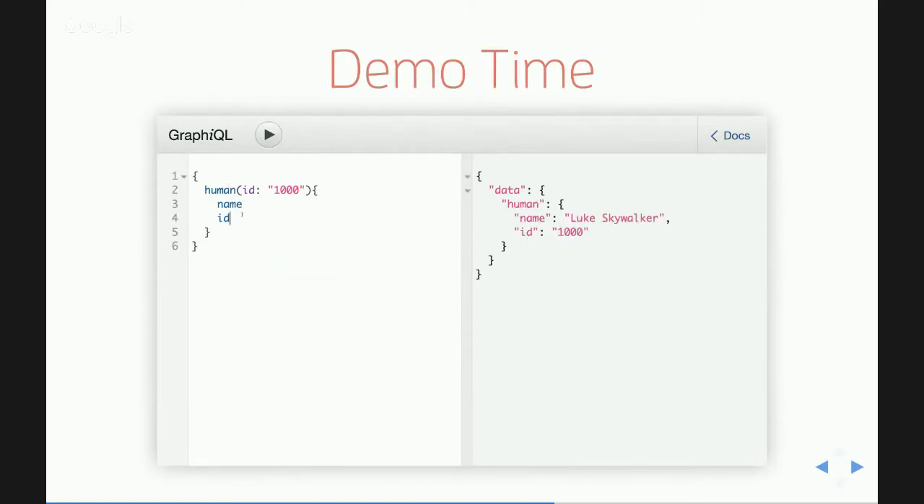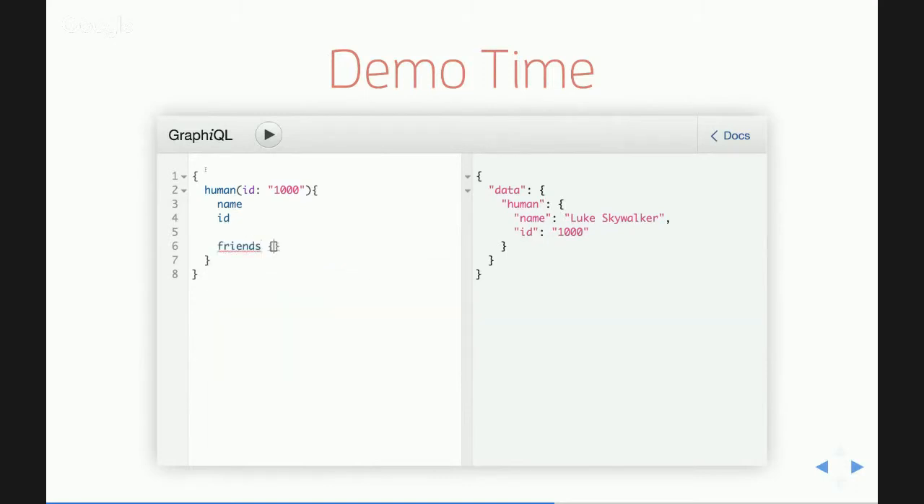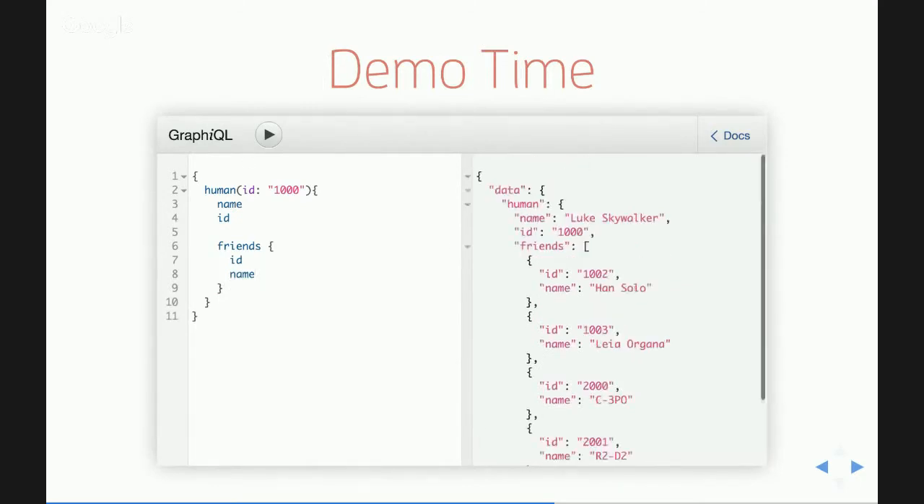Now if I misspell something, it will actually show me that this ID is not available on a human. So it is aware of the type system. It knows that ID 1 is not available on a human, and it knows about the human type. And it also knows that a human field that I used here is of a human type. Now also let's ask about friends of this human, and let's also ask for ID and name. So as you can see, you get ID and name of this particular entity and all of its friends.